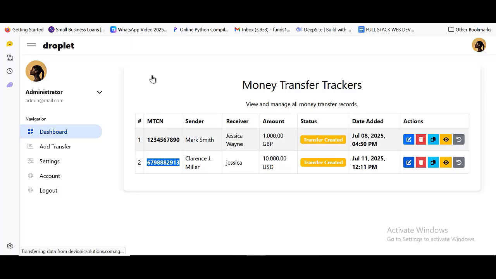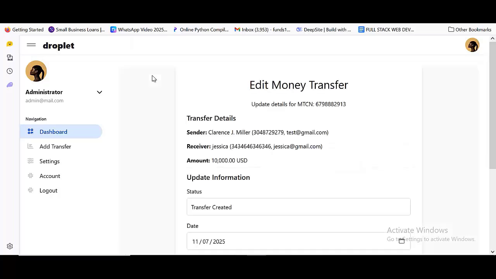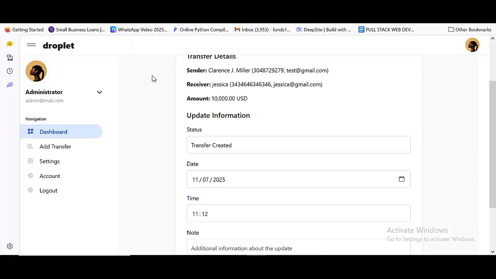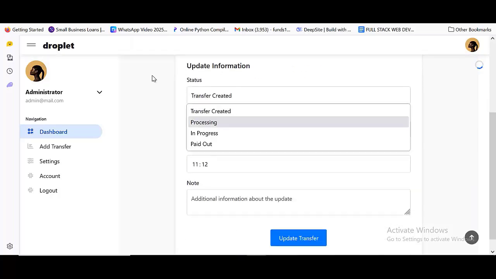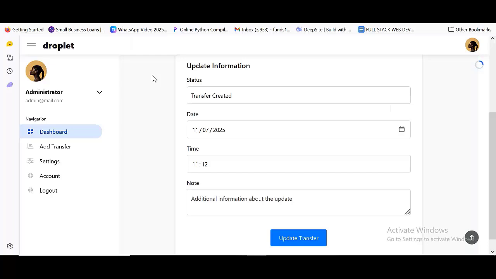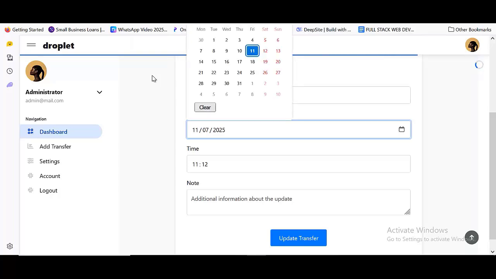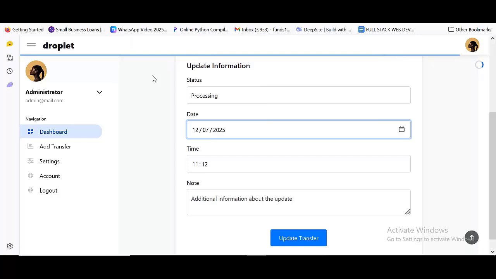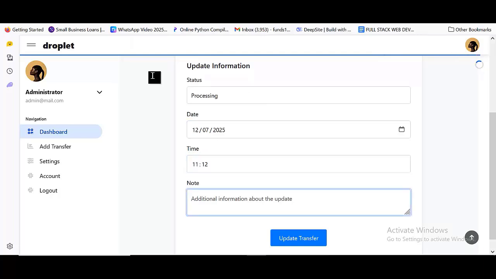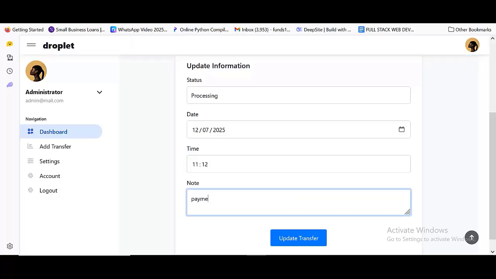All right. Once you click on edit, you will be able to actually change the status for this particular payment. You can see all the details here. Then you can change the status to, let's say, processing. All right. So you can select the date. The date, you can say the date should be, let's say, the 12th. Okay. You can put the time there. Then additional note, you can say payment is being processed.